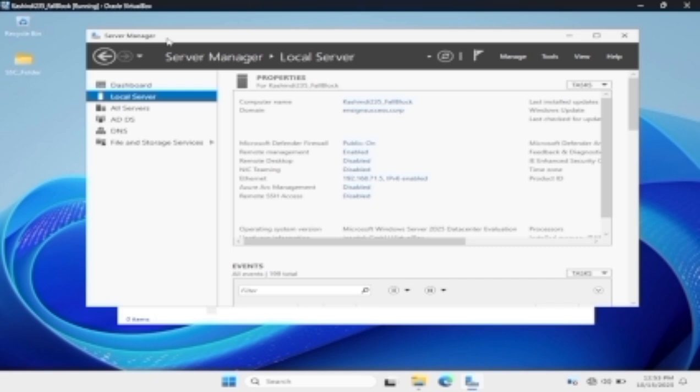Open is the Server Manager. My server name is the same as my VM, Kashindi 235 for block. It's already promoted to domain controller. The domain name is ensignsuccess.co.